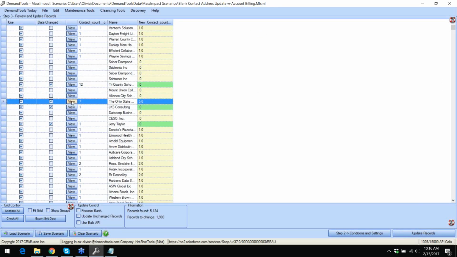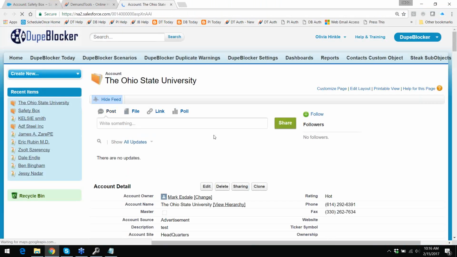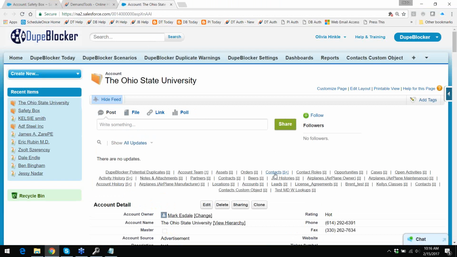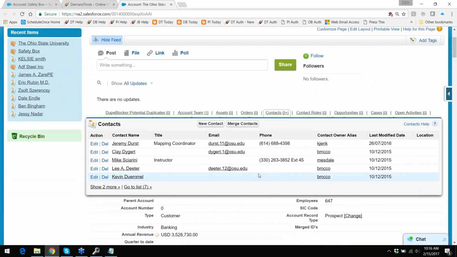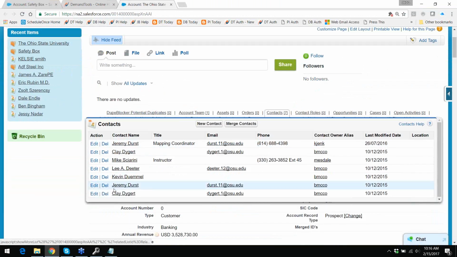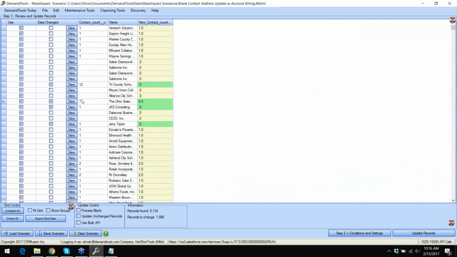Okay, so let's look at this one. I click my view button, it launches me out into Salesforce. And if I look at my contacts, it says 5+. If I show 2 more, 1, 2, 3, 4, 5 of the 7 have an email address. And that's what my count is telling me. 5 of the 7 that were there before have emails. Maybe 7 of them had email last time.